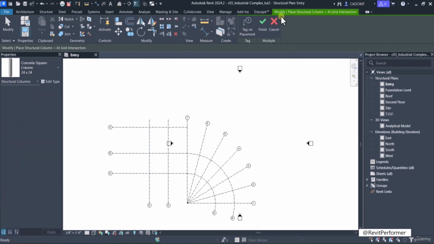You can see here the Modify Place Structural Column Add Grid Intersection contextual tab is displayed. Then place the cursor over grid C and click when it is highlighted. Grid C is selected. Next, press and hold the Control key and click over the grid A, grid B, grid 8, and grid 9. The columns are inserted at the intersections of the selected grids. Then choose the Finish button from multiple panel.